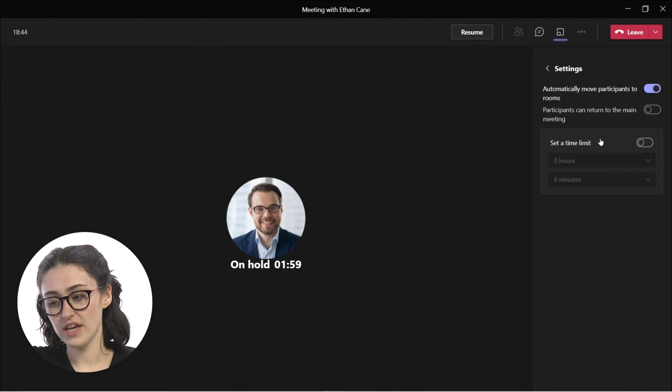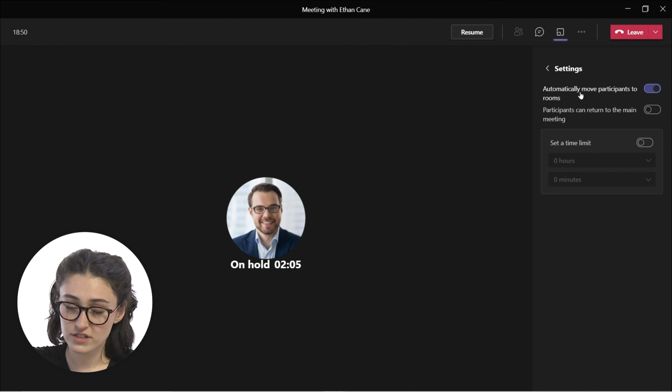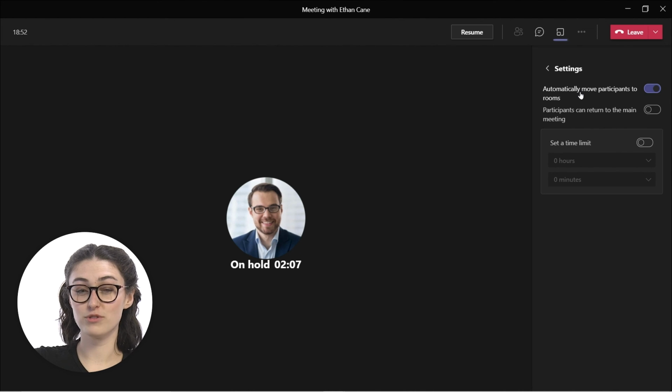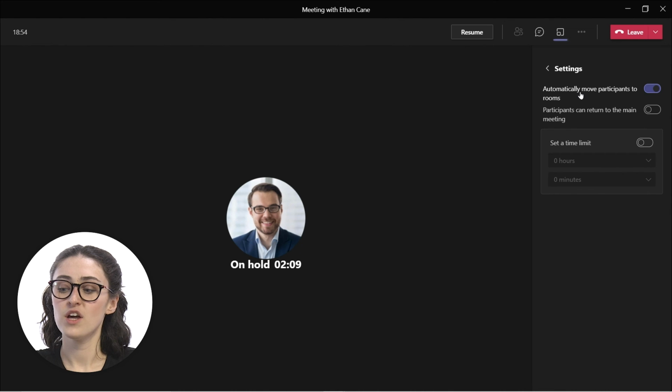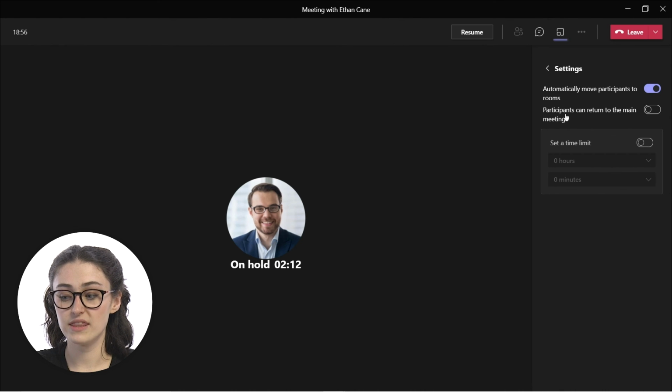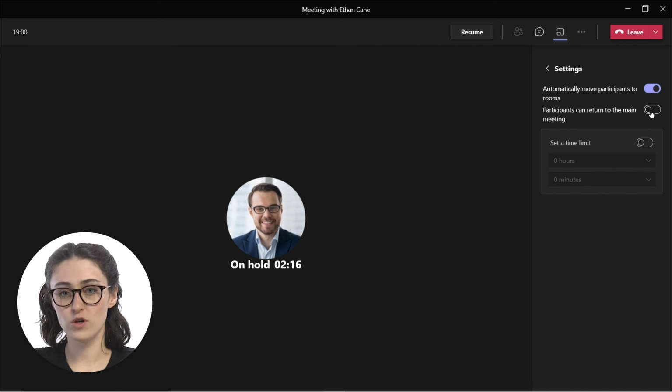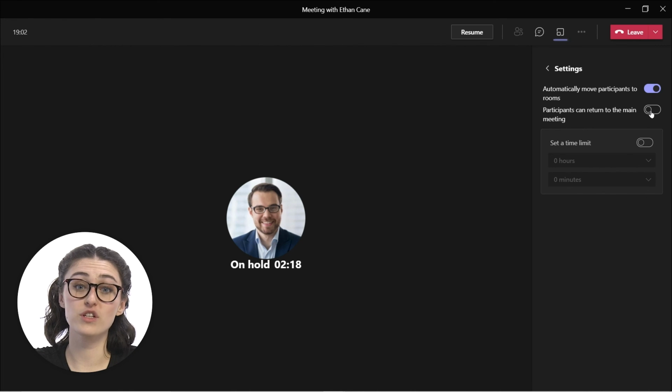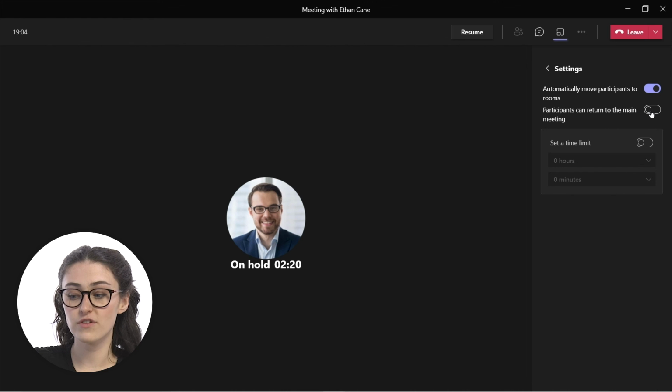The other thing we can do is look at room settings. We have the option to automatically move participants to the rooms, so they don't have an option, it just pushes them into the rooms. You also have the option to set that participants can return to the main meeting at any point. So maybe you're working on a timed project, but a group finishes early. You can always have them come back to the meeting whenever they're done.